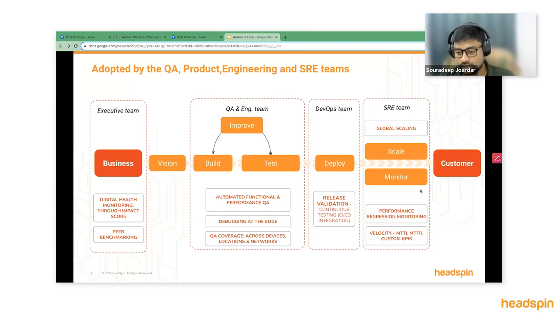Monitor key KPIs, for example, load time and the uptime of the application. Nothing should go wrong. The application shouldn't break in a critical transaction, let's say UPI, net banking, RTGS, NEFT, and so on. So that's a very critical use case that falls under SRE.